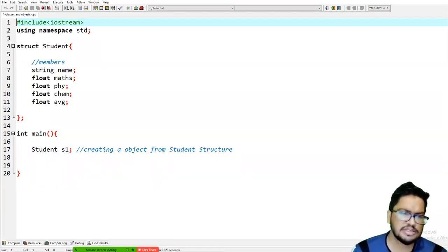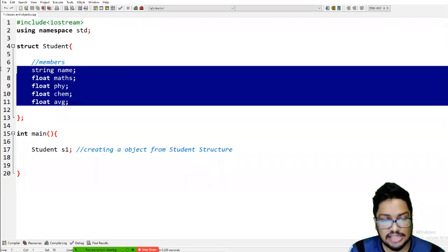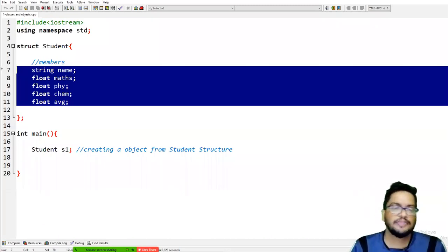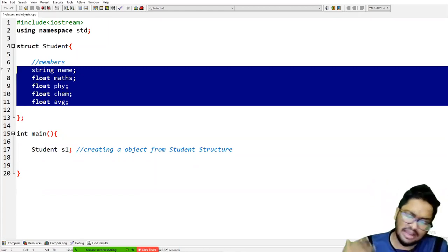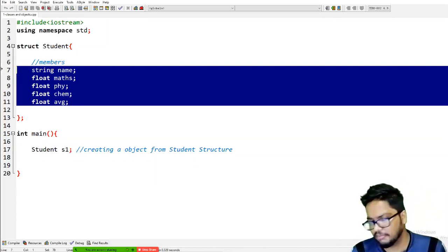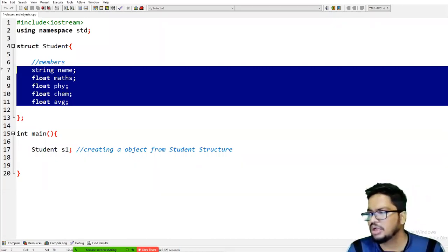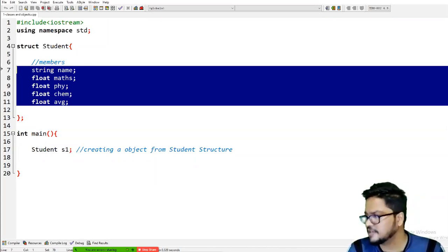So here we have a structure called student, and you know that these things are called members. So what do you mean by members? A member can be a variable of any data type. You can define your own set of members. So here we have the name, the maths marks, physics marks, chemistry marks, and the average, right?